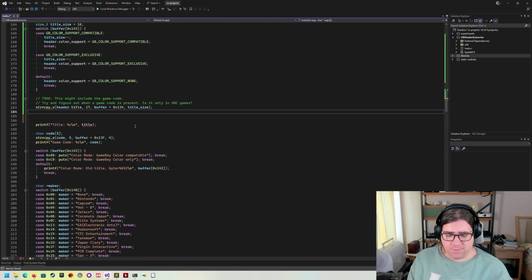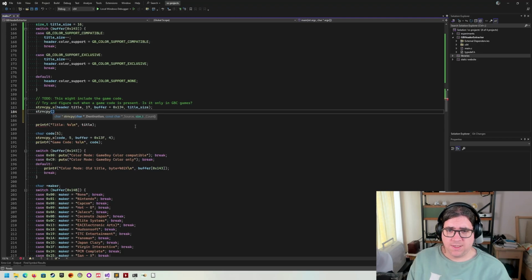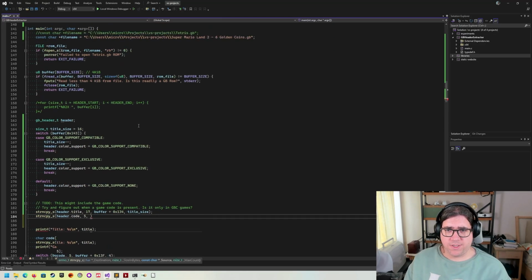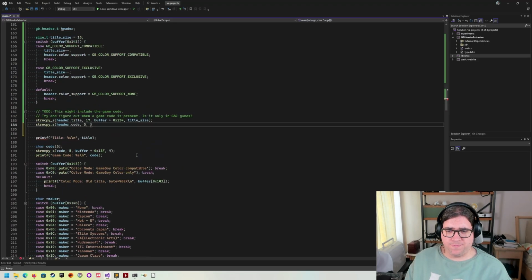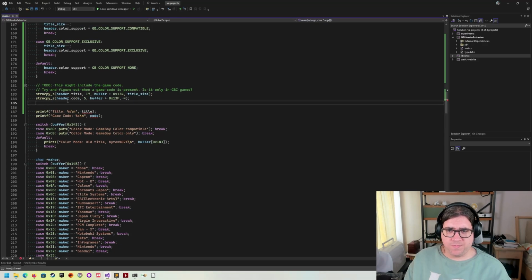And then we can also do the game code with strncpy as well. We go to header code. The code is 5 long, right? I did make it 5. Yep. And we have buffer plus this location in memory. And the size is actually just 4. Okay. So now we copied this in our header struct.